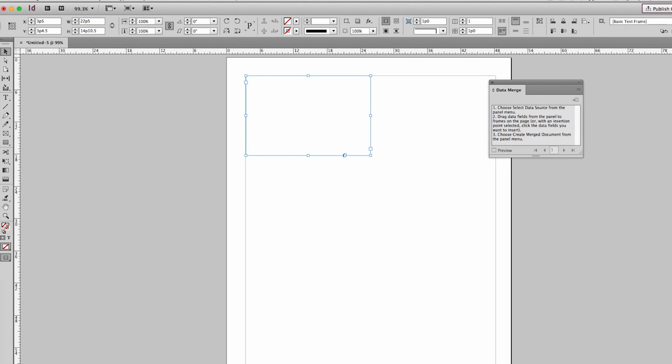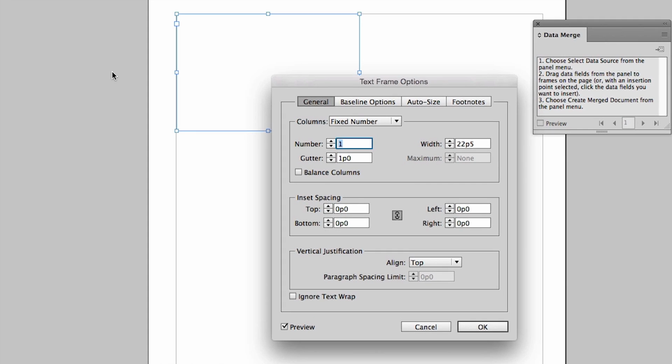Now that I have that done, I want to add some margins into the text box. So I'm going to click Command-B to open up my text frame options. Under inset spacing, I'm going to add 2P3 just to give it some space. And I want to make sure that the link button is clicked so that all four sides are equal. And I'll click OK.